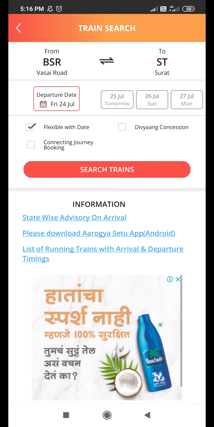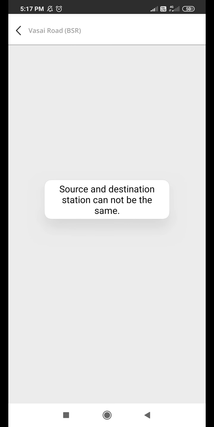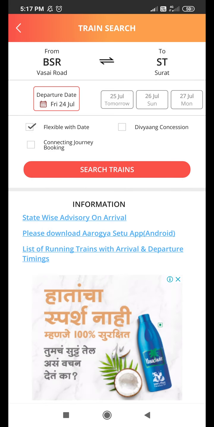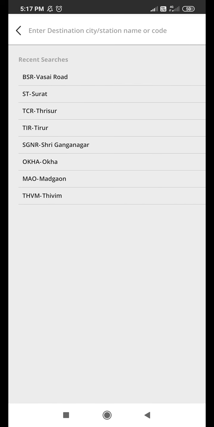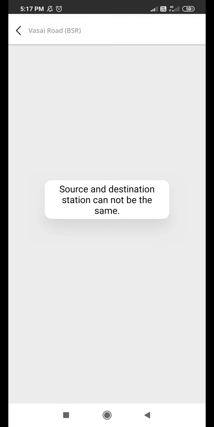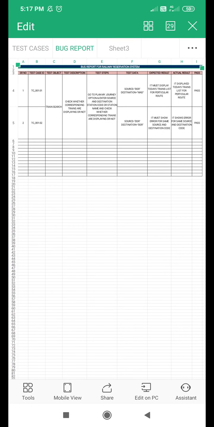Here the source station code is BSR. Now I am selecting the destination as BSR, Vasai Road. What error does it show? Source and destination station cannot be the same. So the actual result is that it shows an error for the same source and destination code. My expected result and actual result match. That's why this test case also passed.